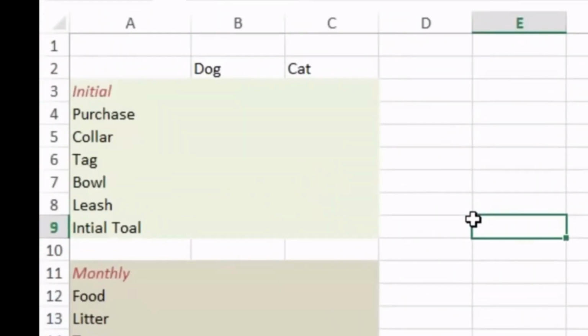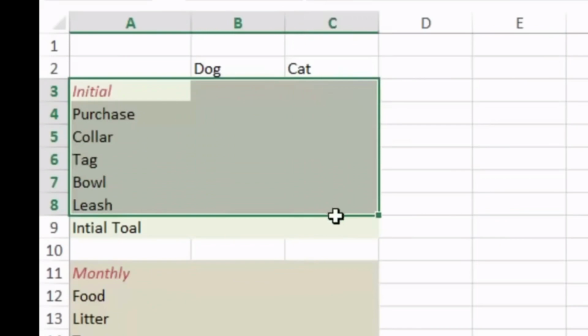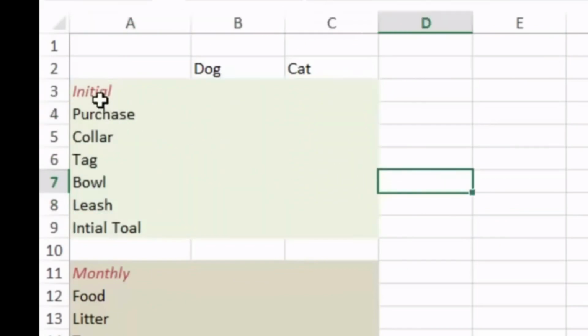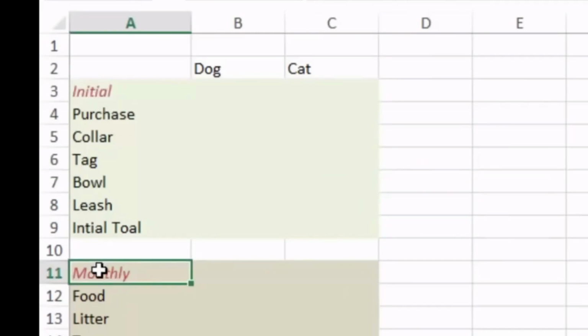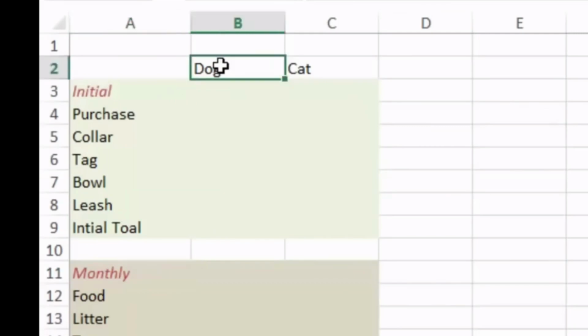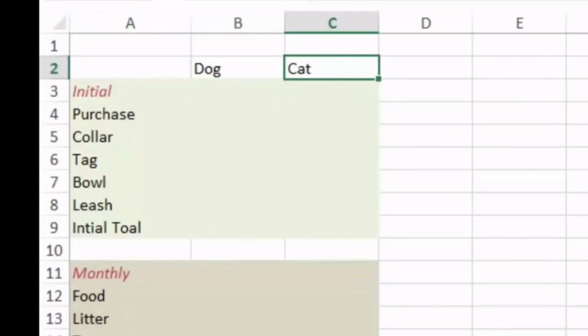Here's a good pattern for setting up the spreadsheet. You can see that I have 2 boxes, and I colored these boxes so that way you can distinguish that there's a section called initial costs, so these are just one-time costs, and these are monthly costs. Then we have a column for the dog, and a column for the cat. When we're done, we're going to have a total of how much it costs to keep the dog for the first year. So we'll be adding up all the numbers above it.